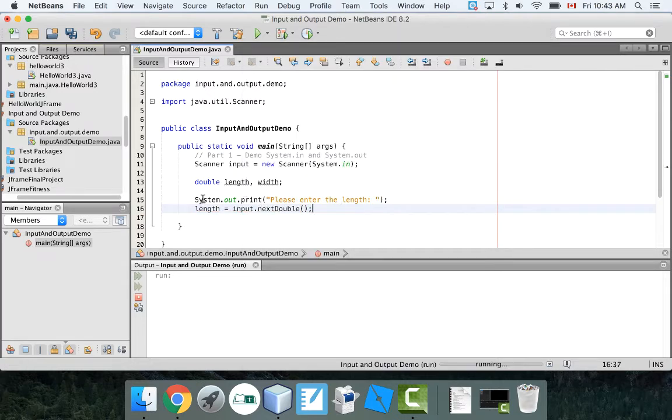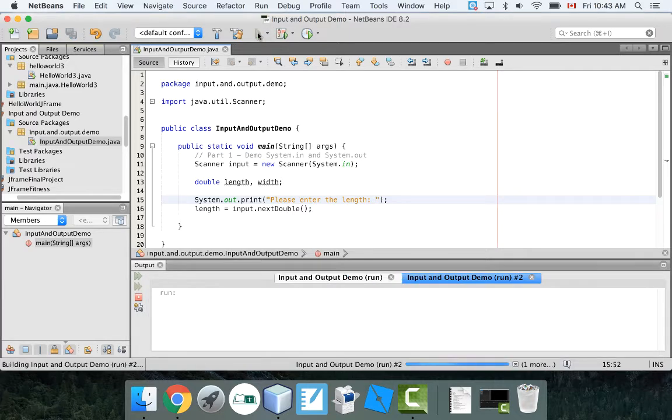So with the System.out.print, what that will do is it'll print out, please enter the length. And what will happen is the cursor will stay right here, and it'll allow me to type the number right here at the bottom. You'll see that happen. So if I run it right now, it says please enter the length. Click in here, my cursor goes there, and I type in 6, hit enter.